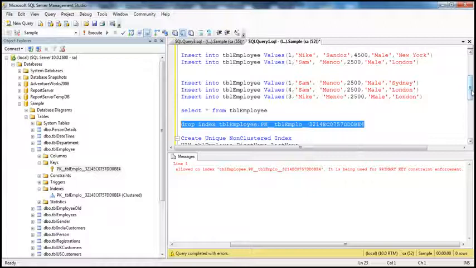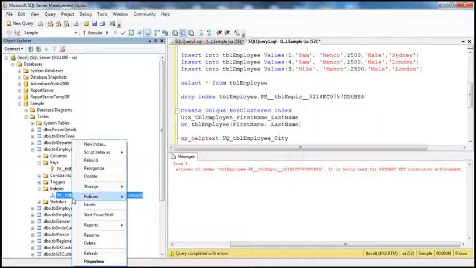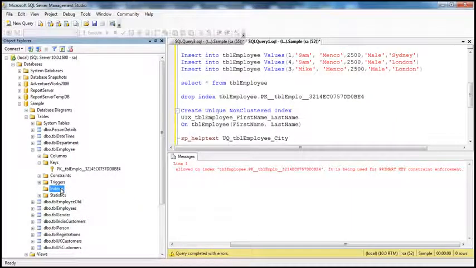Okay. Now, if you're not able to drop it using drop index statement, you can actually do that using the Object Explorer. So let's try to delete this index from the Object Explorer. Right click on the index and select delete. Click OK. So look at this, the index is gone, but the key is still there. But the moment I refresh the folder, look at what's happening. The key is also gone. The primary key constraint is also gone.